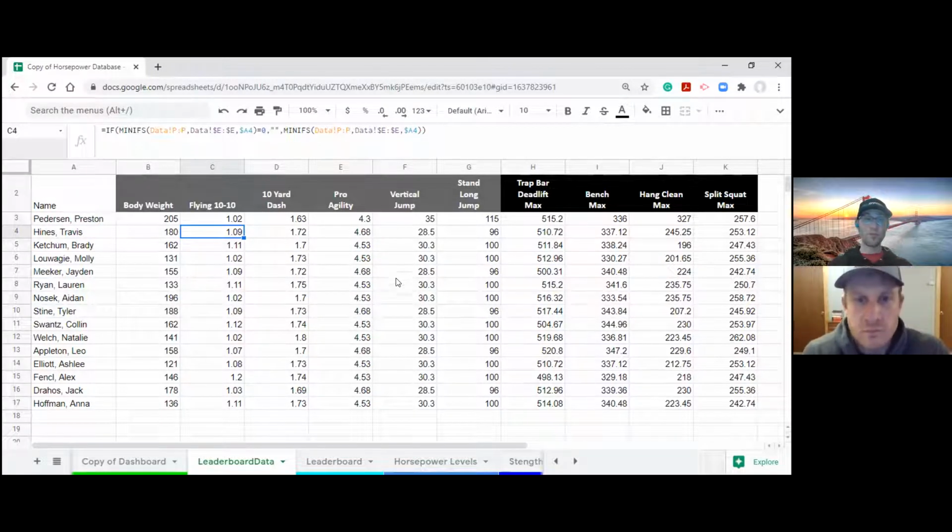And this leaderboard thing is really, really complex. So I hope I don't screw it up. Something that takes me a little while. So let's go to our leaderboard now.